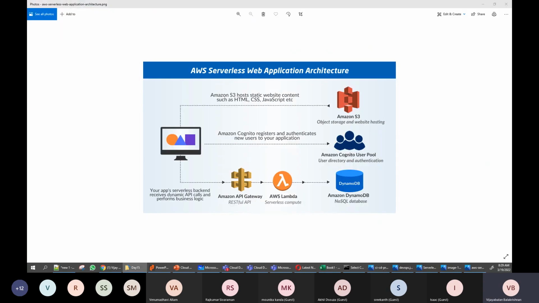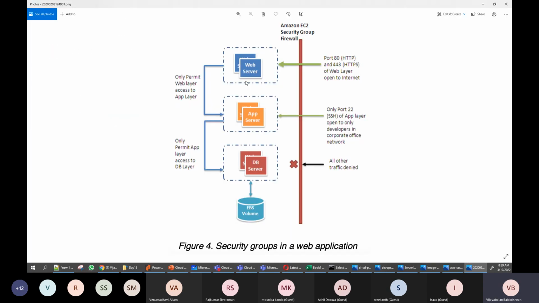Now I'm going to open another diagram. I want to make sure you don't have any more confusion related to this. Can you tell me, I want to create one web application, so there is a web tier, app tier, and DB tier. How will you deploy this in AWS?